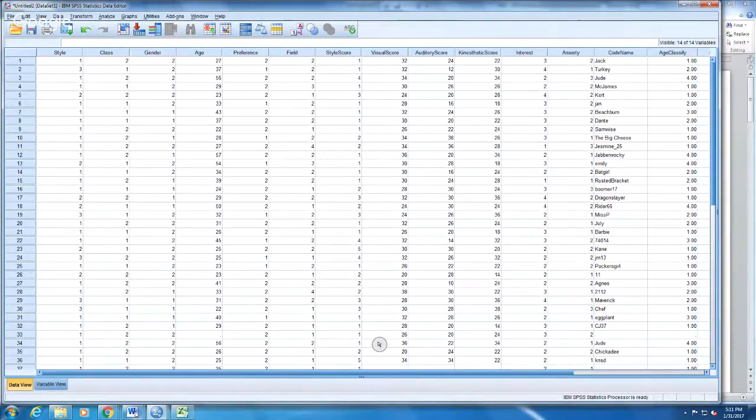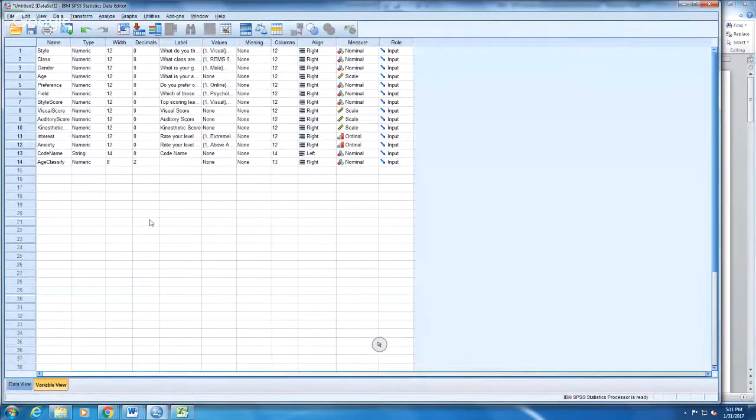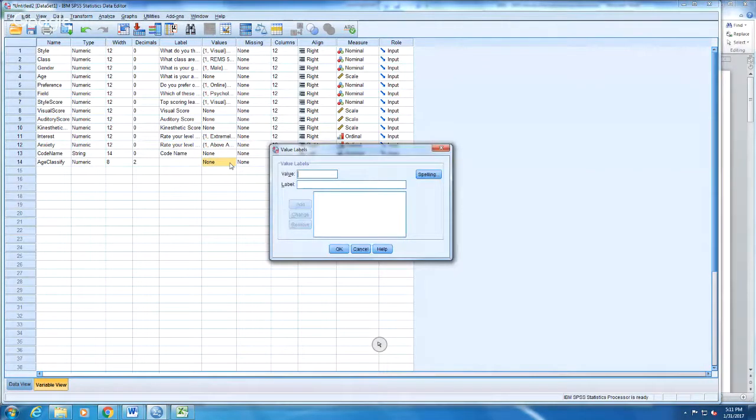So is age classify a nominal, ordinal, or scale variable? Ordinal, very good. And we should go in and put the values and labels for that new ordinal variable. So 1 was 20 to 29, 2 was 30 to 39, 3 was 40 to 49, and 4 was 50 to 59.